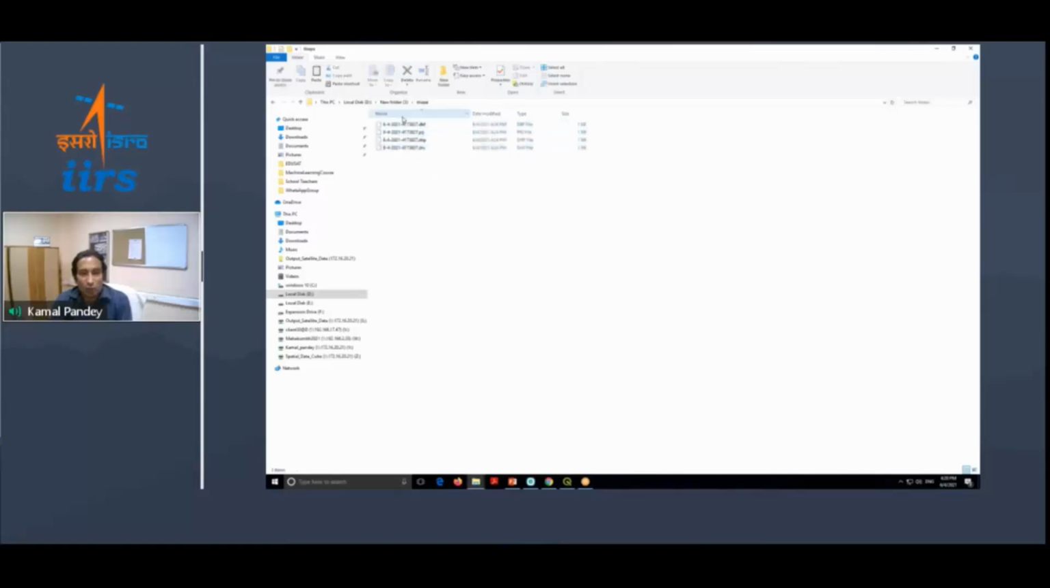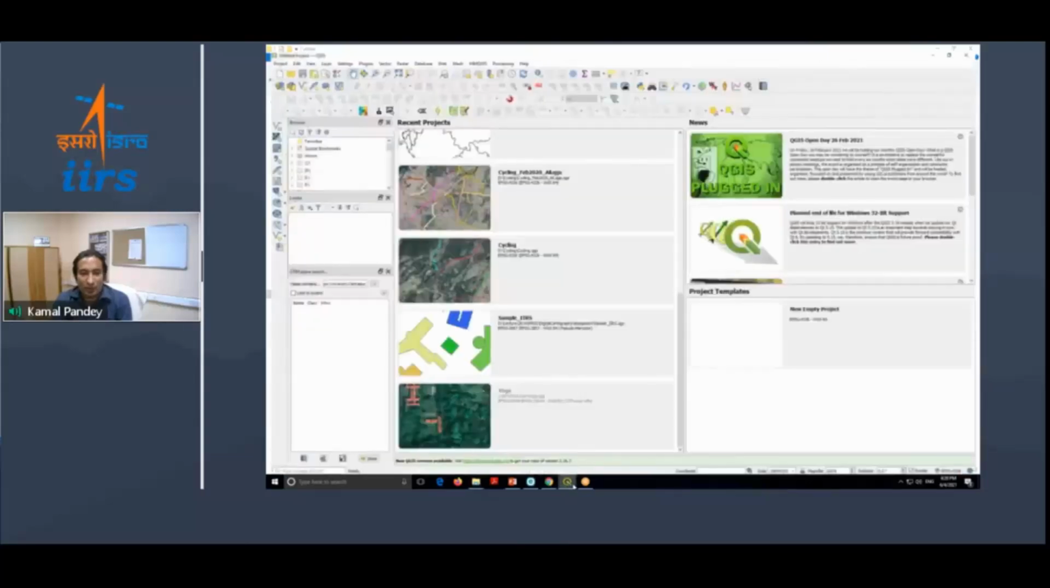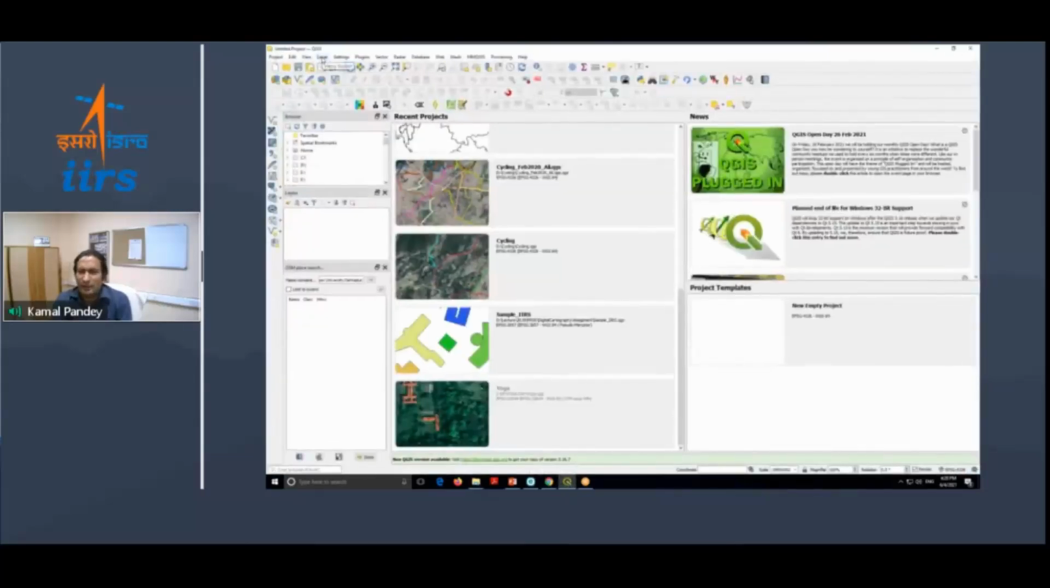Now, how to open it? For that, we have an open source software that is freely available. Anyone can download it. Although the size is a little bit on the higher side, around 400 MB, you can download it and you can use it. Just open it, and this window will be visible to you.